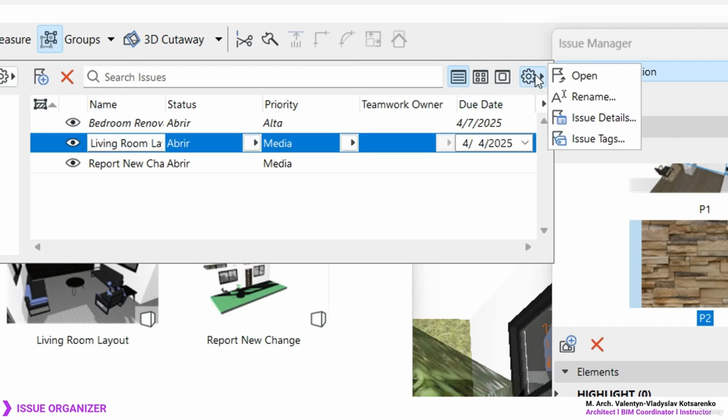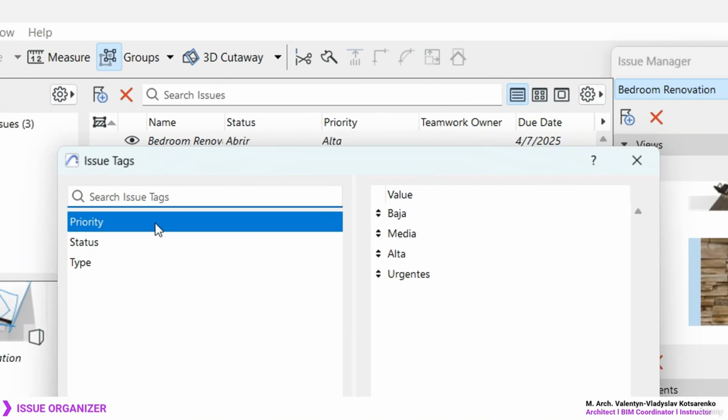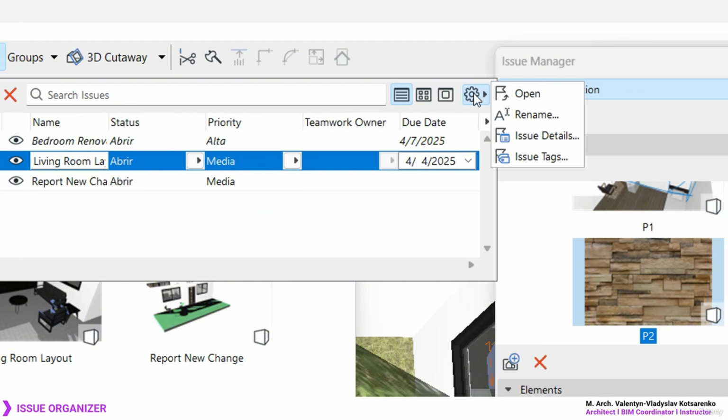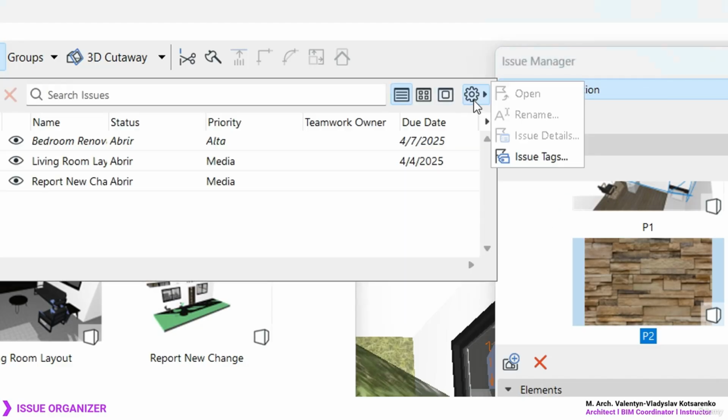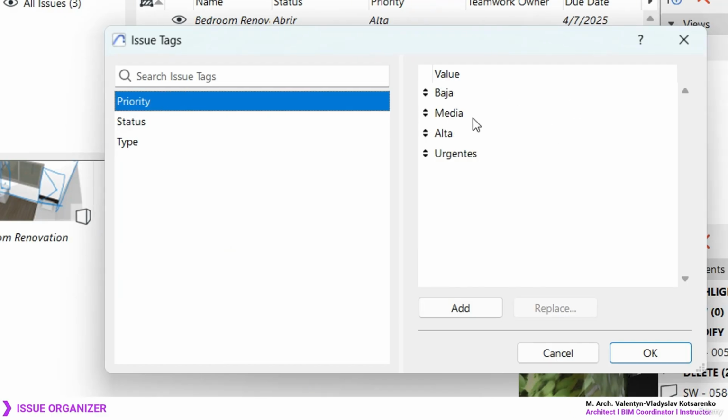You can also mess around with these options. You can check out the issue details. You can check out the issue tags. You can also assign tags. Something amazing here is that you can personalize your tags. This is going to help you so much with your issue management process. Right away, something else that we need to fix is that everything is still in Spanish. So if you want to create new tags or you want to rename this, you simply hit this one.